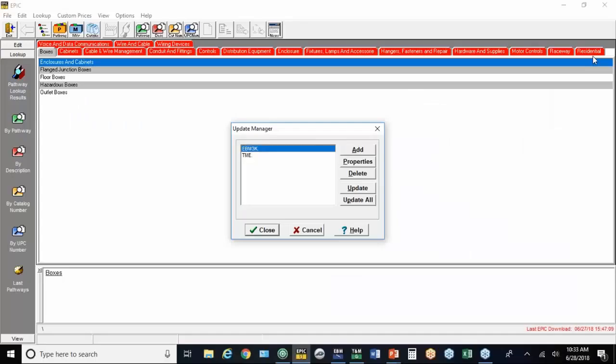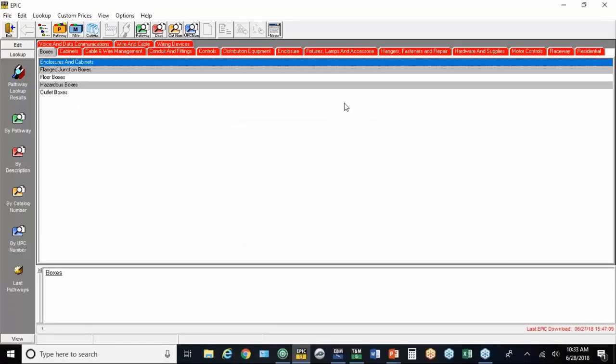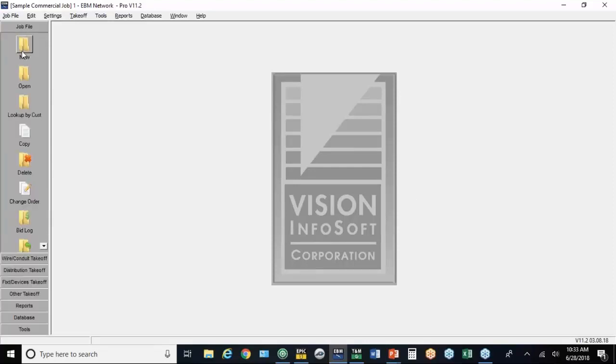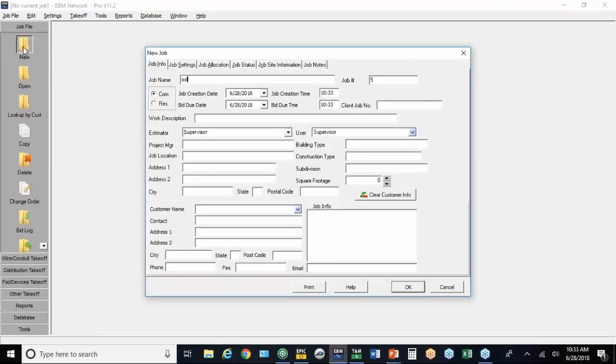So let me turn it. We'll leave Epic on for now, but here's the main screen in EBM, of course. To start a job that you're going to do electronic takeoff on, you just create it like you do in EBM normally. You give the job a name. I'm just going to call it OST setup. And nothing else in this screen matters, so you just hit OK.